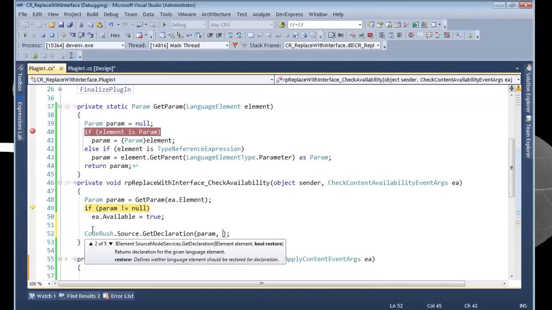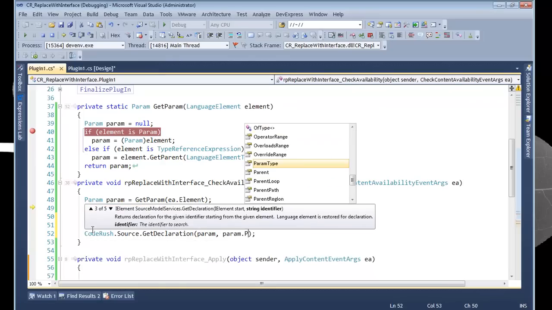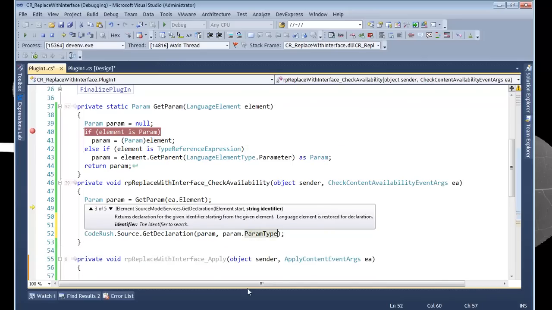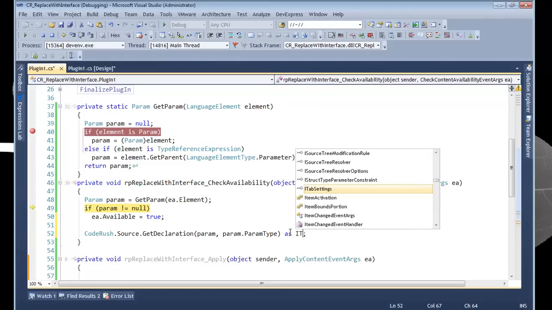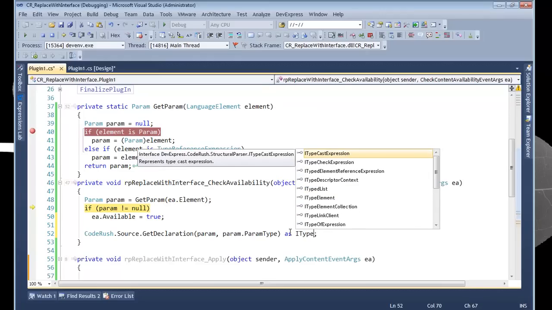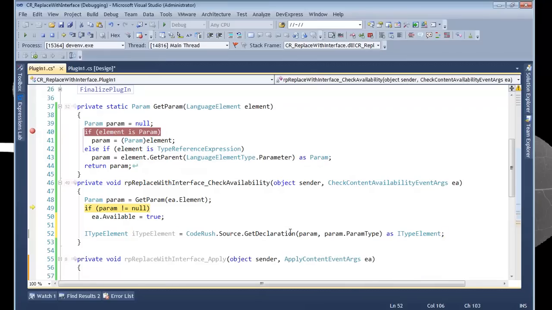The second parameter in there is going to be an identifier, which is the piece that we're looking for, and we can say param type right there. If we look at param type, that should be type car. There you can see it's a string, quote. So that will get us the declaration right there. And we're expecting that to be an I-type element, so we can just typecast that as an I-type element, declare a local for that, and let's just see what we get. And now, there we go. We found the declaration for car.